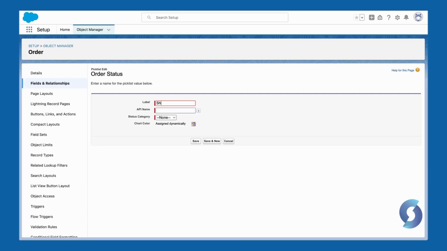I give it a name, give it an API name, which it will be referred to, and then select a status category. Now there are two status categories available, Draft and Activated. Draft enables the record to be fully editable, as in you can add or remove products and change quantities, change pricing, and update things in general. A draft order status can also be deleted without affecting any financial reports or customer records.